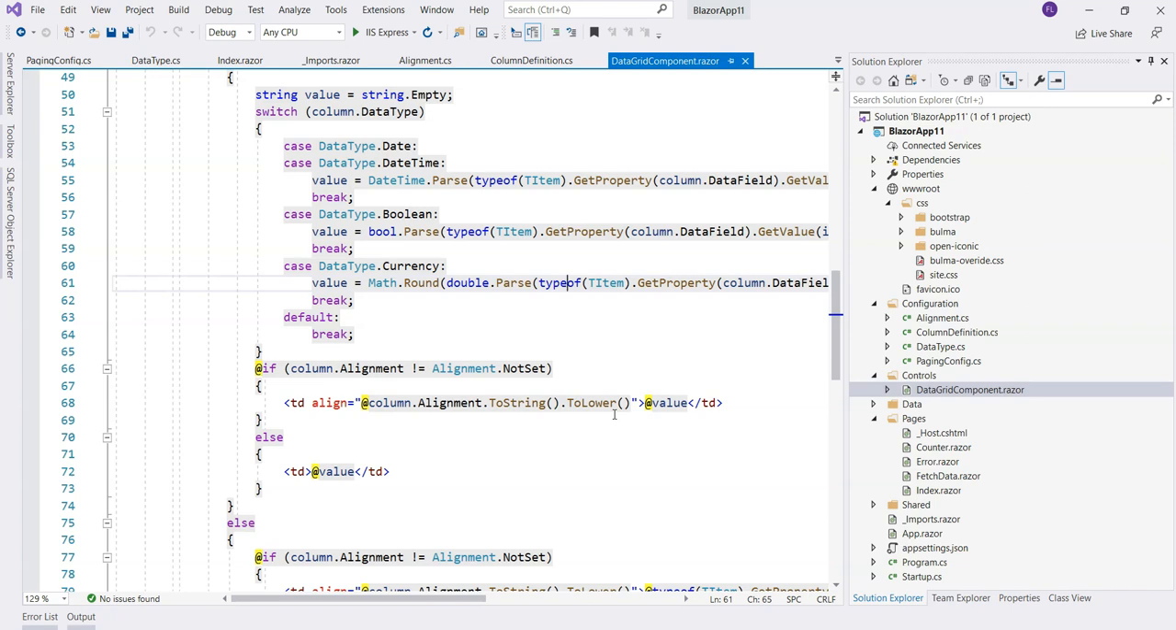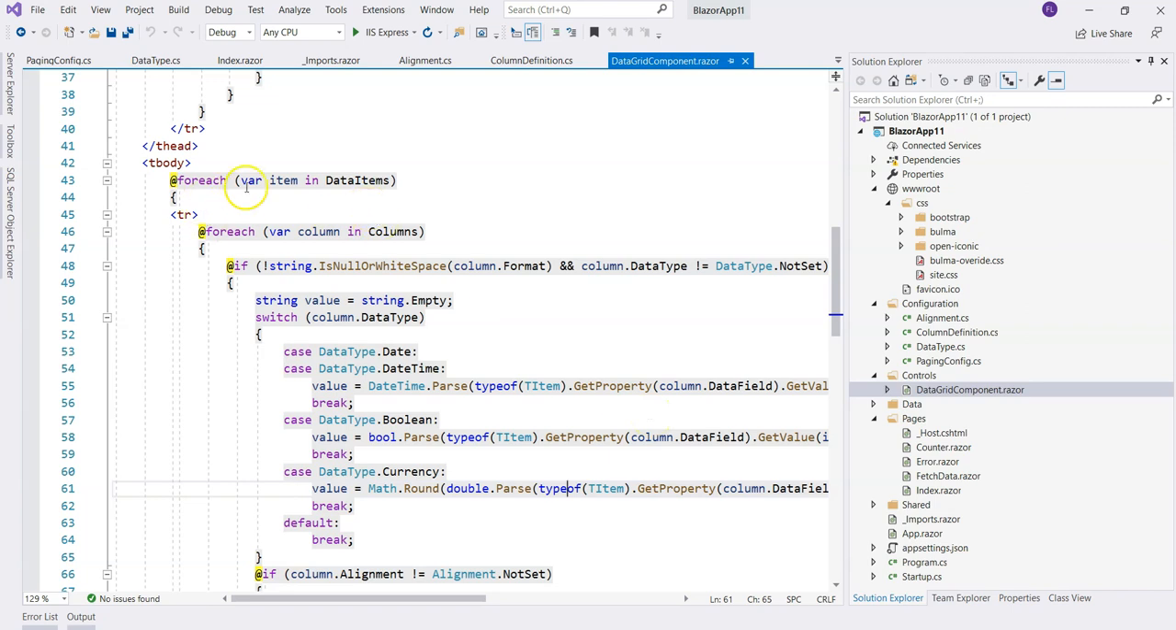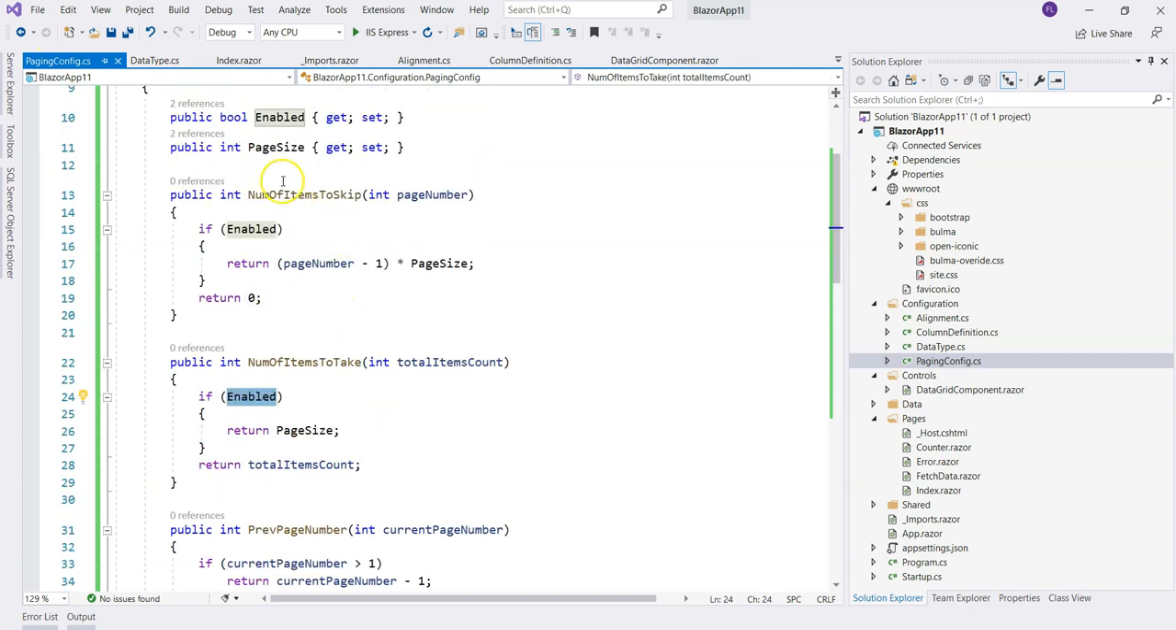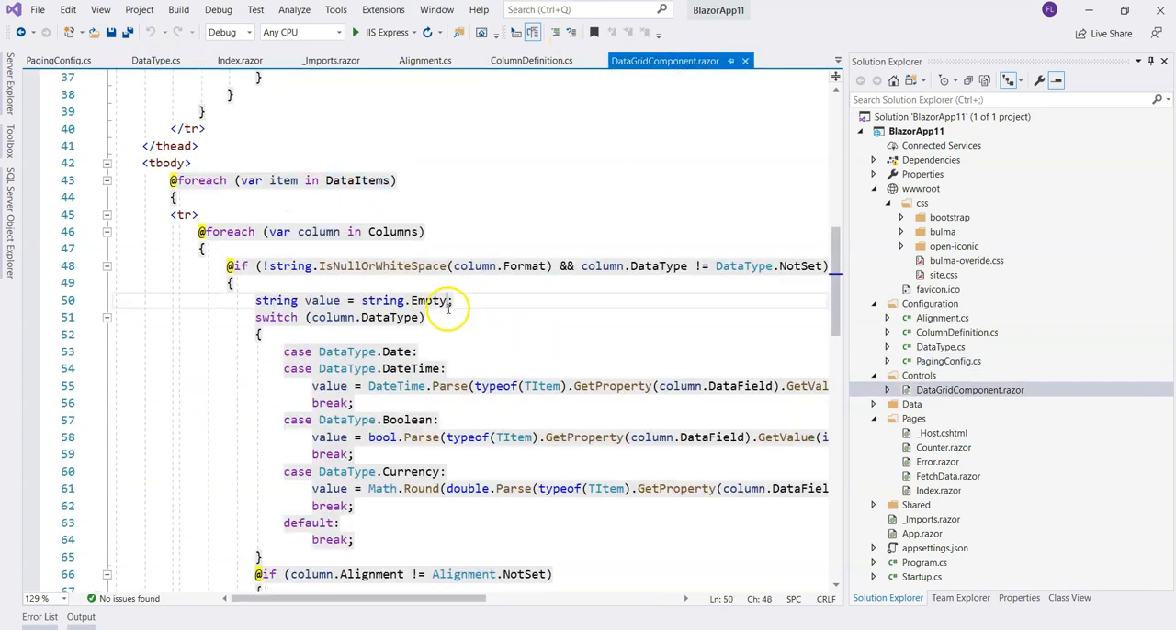What we want to do here is display, so currently it's going through all of the data items that we have and displaying all of them. In this case, there's no paging. But if paging is enabled, right? Because in our paging config, we actually use the enabled flag in these two functions. We're checking whether they're enabled or not, so we can just use that directly.